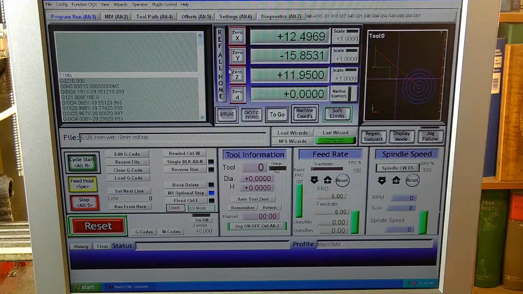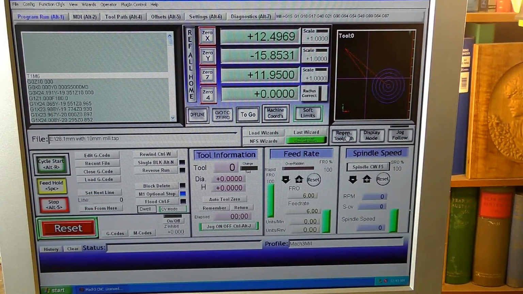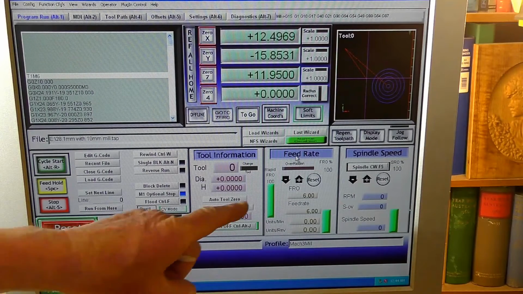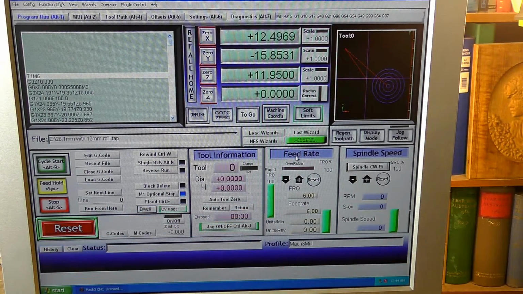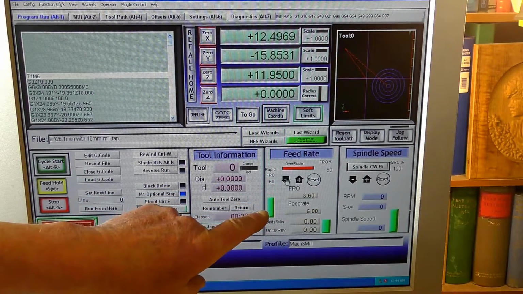And then again, we're going to press Regen. Okay, so before we set this going, what I do as a matter of course, I come to the feed rate, which is just here. Can you pick that? Yes, you can.